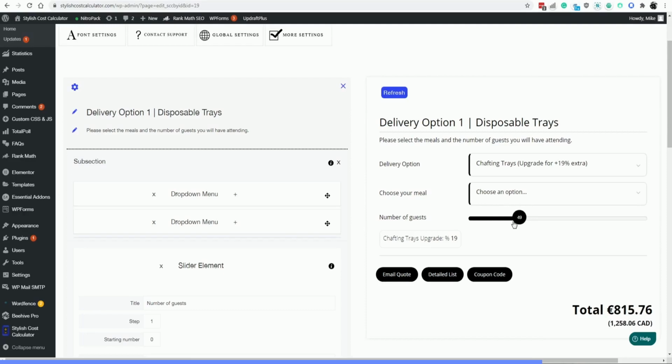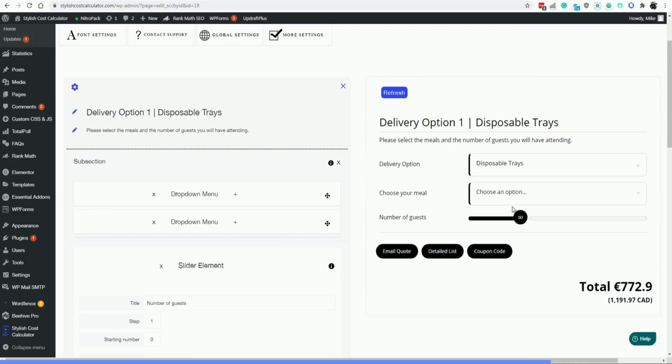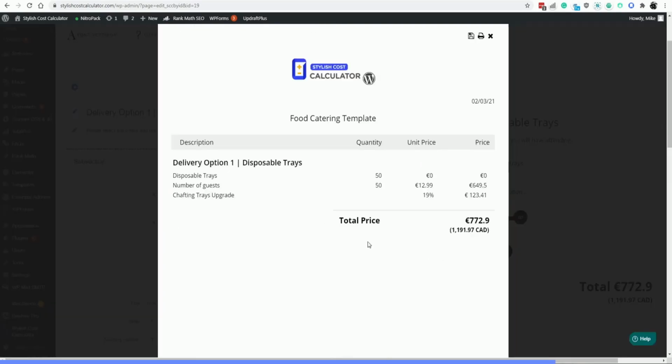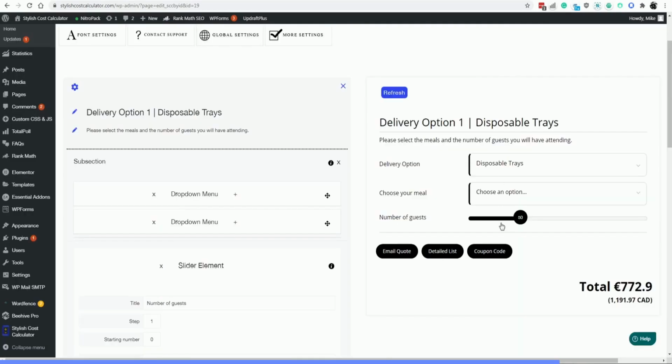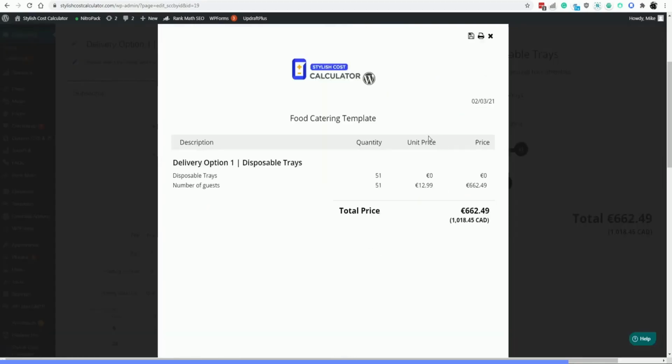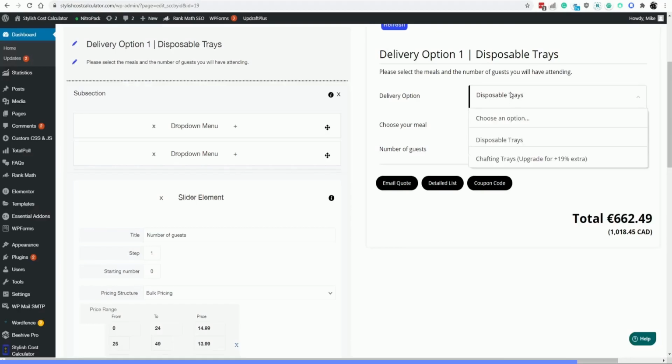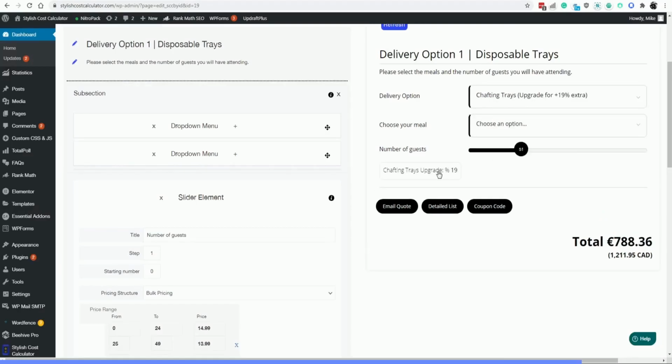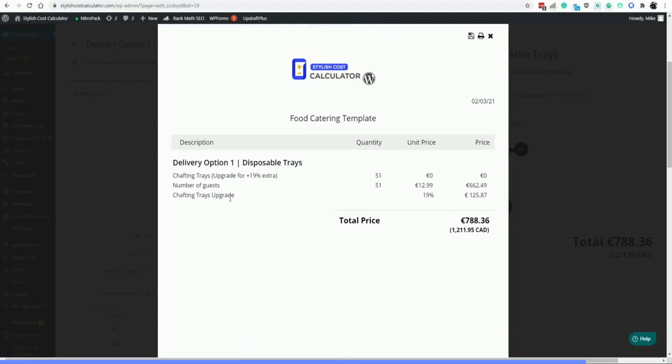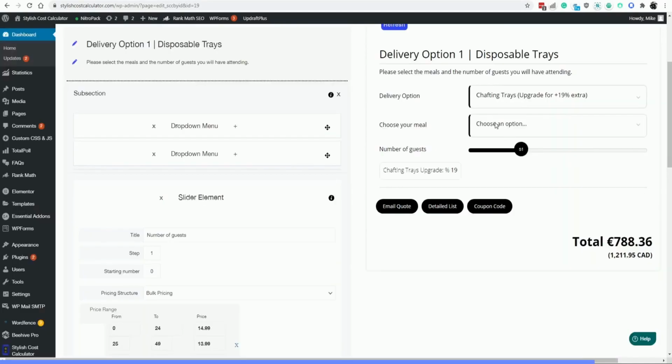Let's see if it's working. Let's go to 51 and let's do here. You got the 19%. All right, and then if you see here, there's no more chafing tray fee. And then if we go to chafing tray, we get the 19%, and then there's the 19%. So it only gets added when we select it. So now it's working perfectly fine.